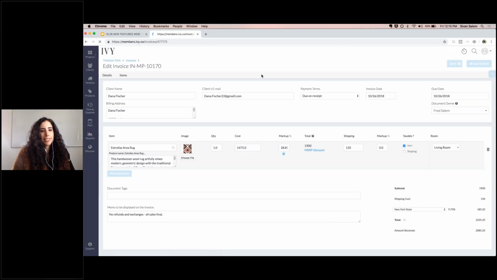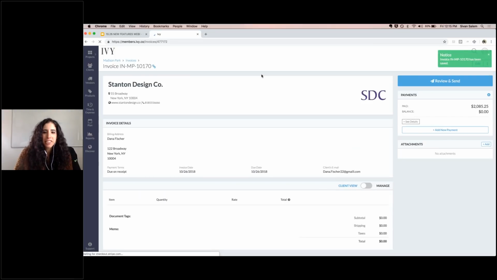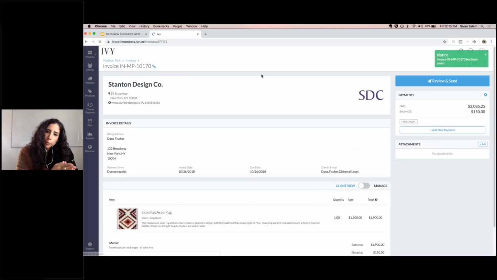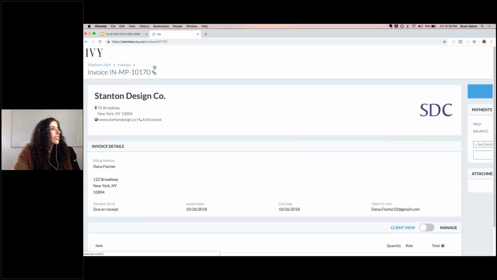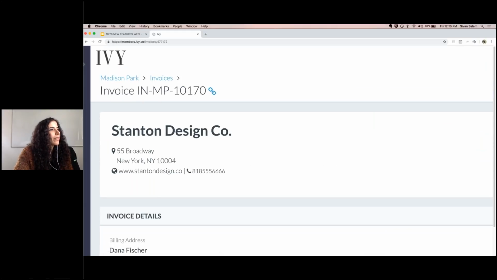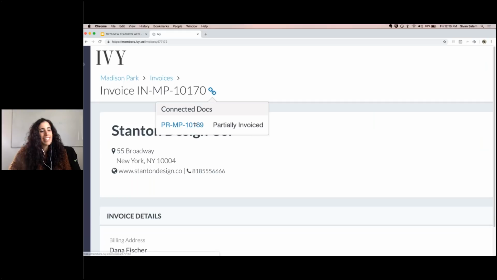So with this invoice, that's how easy progressive invoicing is. You start with a proposal, you select the items that you want to transfer over, and you create an invoice for those items. You'll see over here a couple of things that I want to point out. First and foremost, this chain link at the top shows you the connected proposal and its status. So I can easily access that original proposal directly from this invoice.